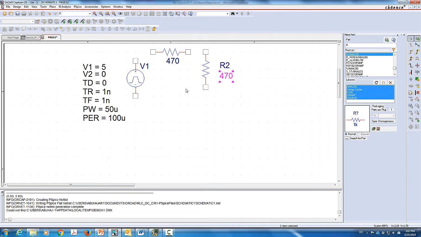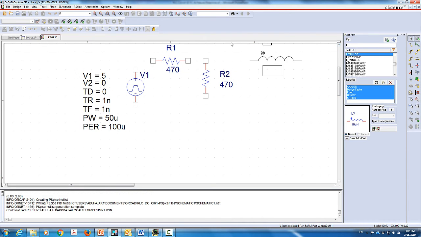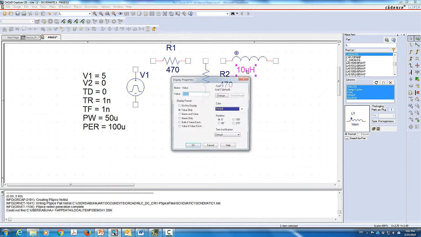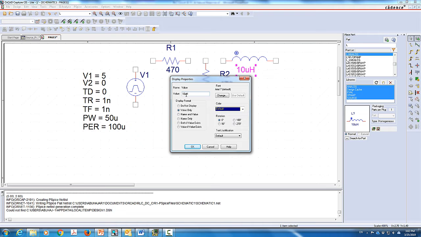And then I will add the inductor, which is L under the analog library. So here is the inductor we will use, and the inductor will have the value of 1 millihenry. So I will make that 1 millihenry.